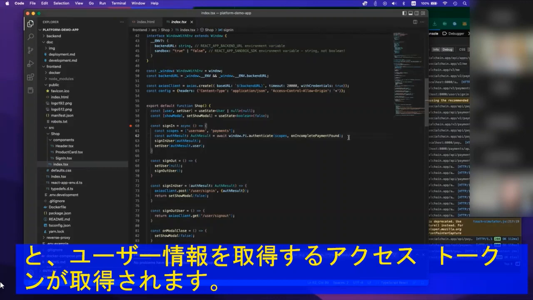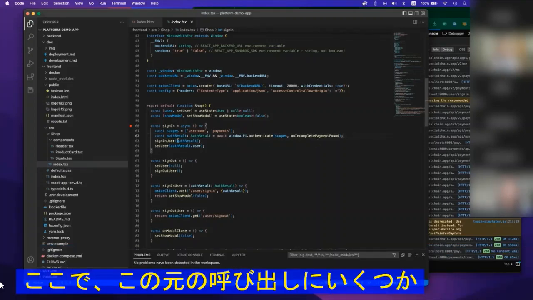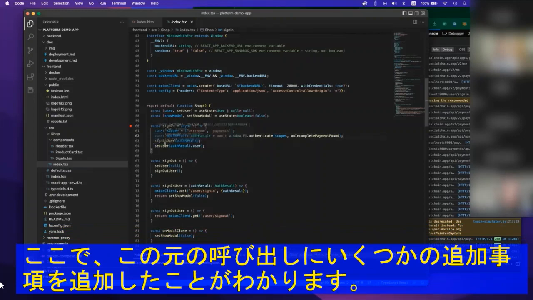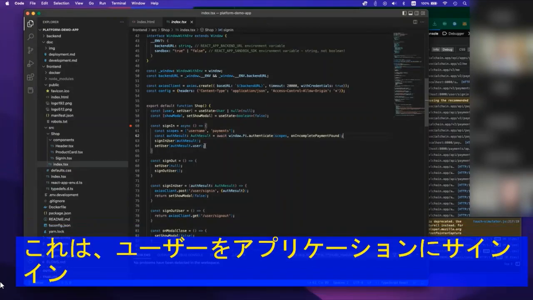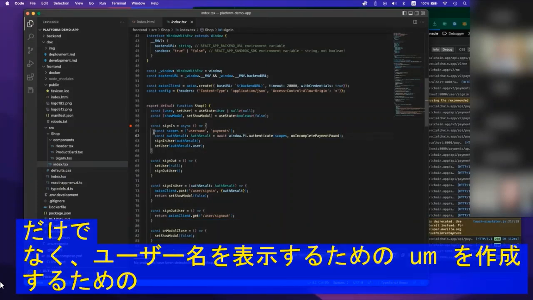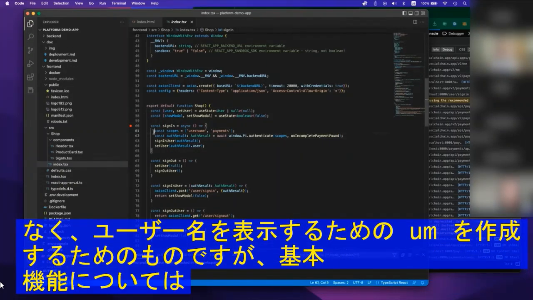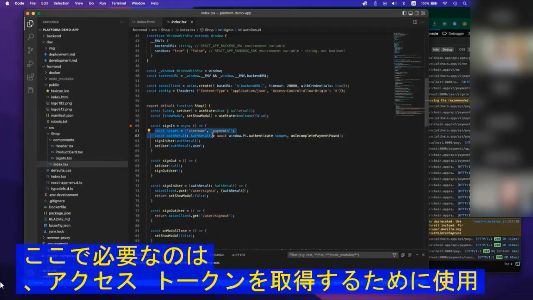which gets you the user information. And so you can see here that we've added a few extra things into this original call. This is to sign the user into the application, but then also to display their username. But for base functionality, you just need these two lines here, which is what you're going to use to get that access token.